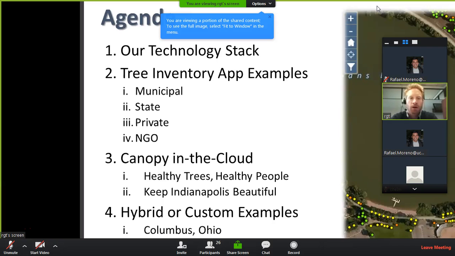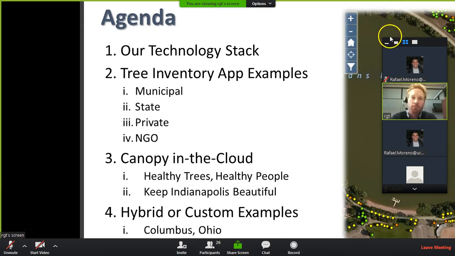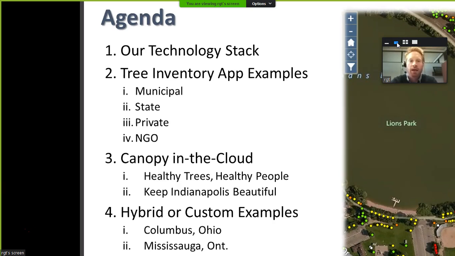And then what I have are some hybrid, meaning a combination of both in one web browser map application, tree inventory, so individual tree management, as well as landscape scale applications. So we've blended those into hybrid applications. And then I have just a couple examples that are more custom applications.